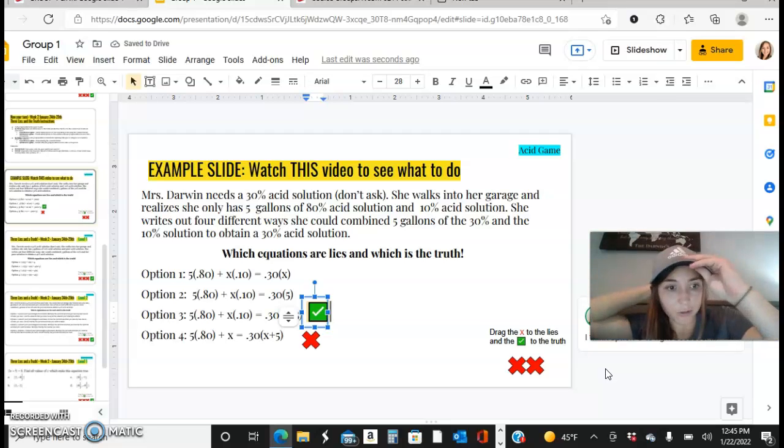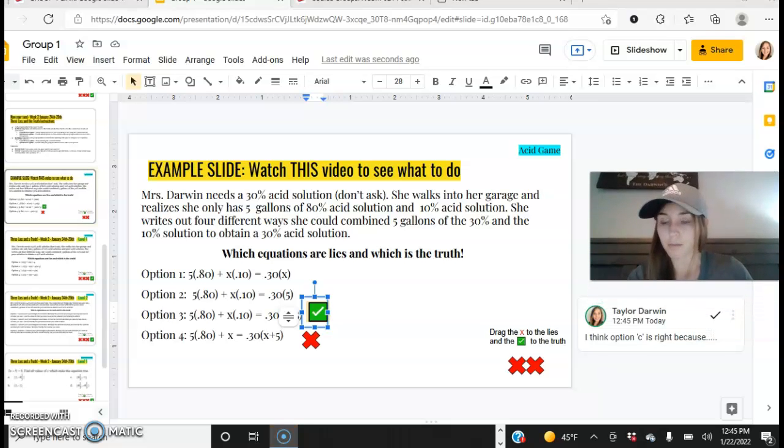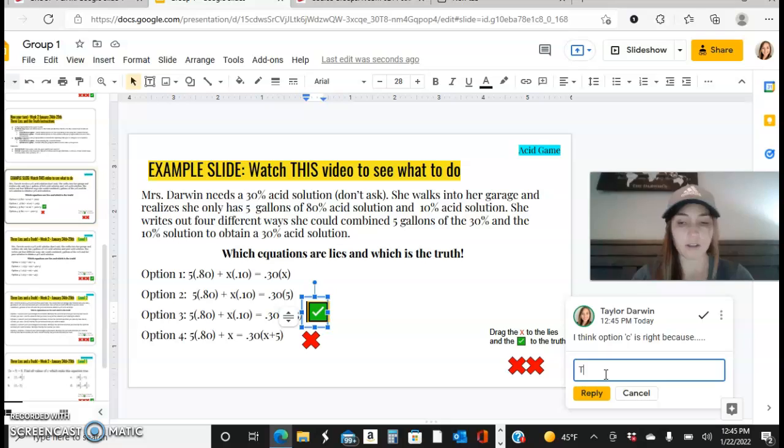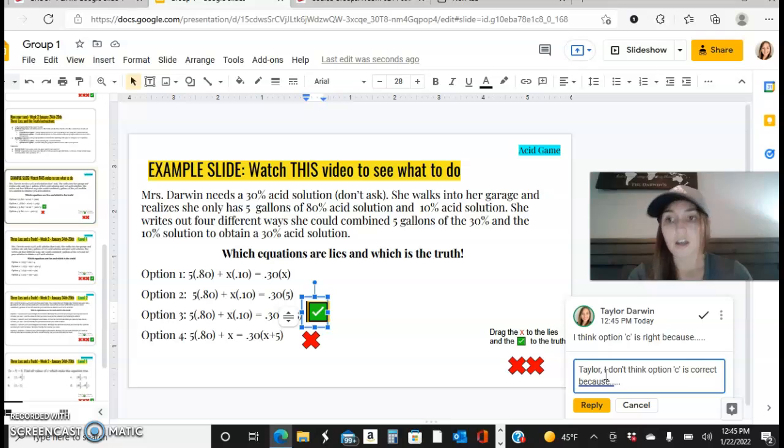Let's see, say group member 2 comes by on Thursday or Friday, whatever. It needs to be done by Friday. And they come by and they should be able to reply to your comment if they select it. Taylor, I don't think option C is correct because justification. Or I do think option C is right because different justification. Maybe I said because you have to add these equations together to give yourself the right answer.